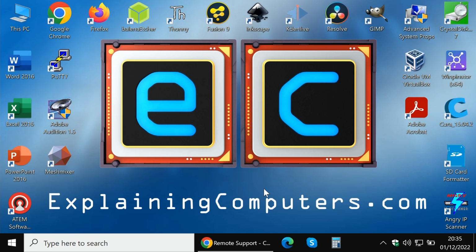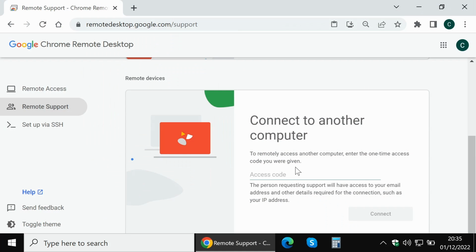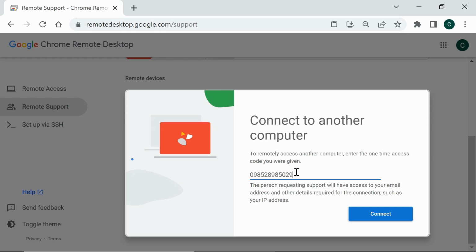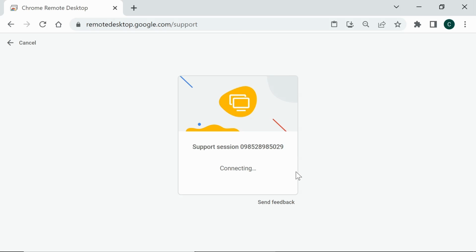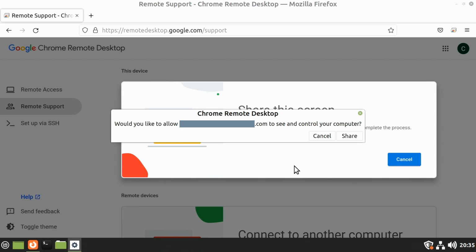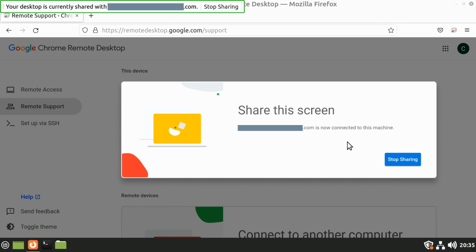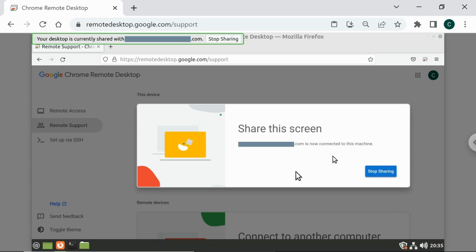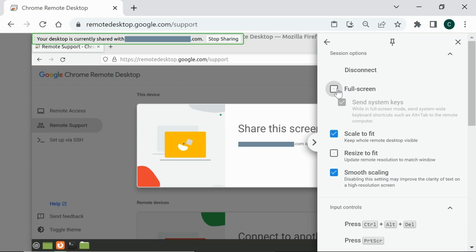And if we go across to our Windows laptop and enter the code, there we are connecting. And if we just go back to the Linux Mint system, we have to share as previously. And then if we go back to Windows, there we are. We are now accessing the Linux Mint machine here in Windows 10. And as previously, we'll just give a full screen like that.